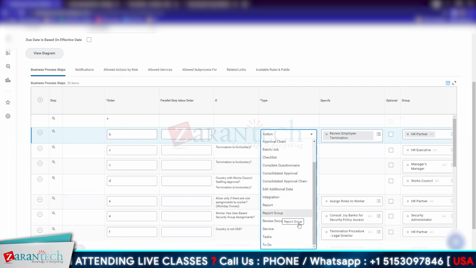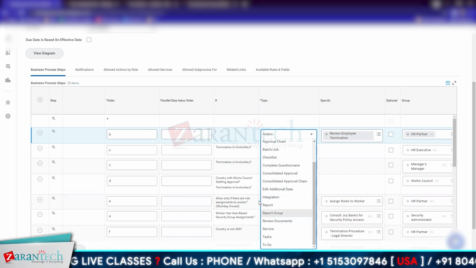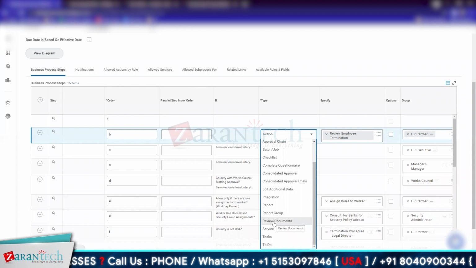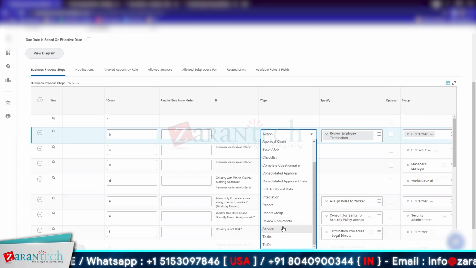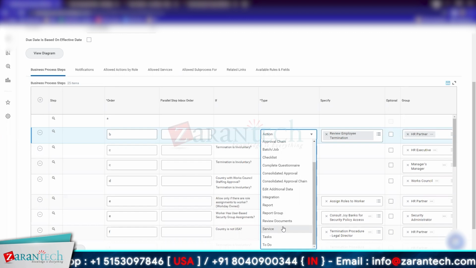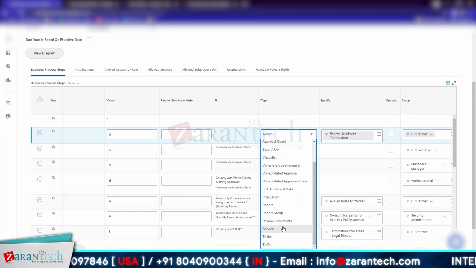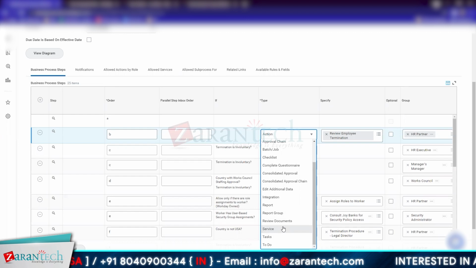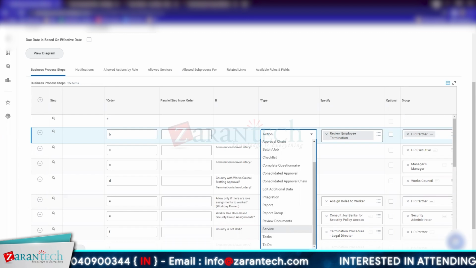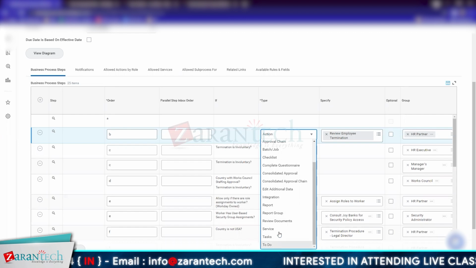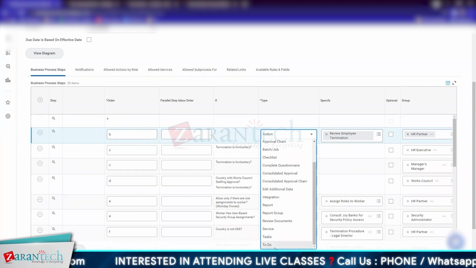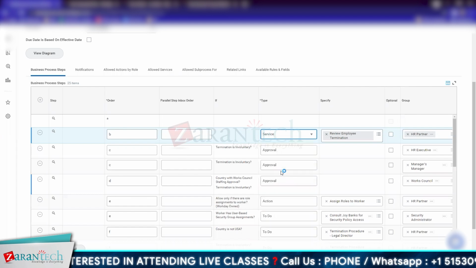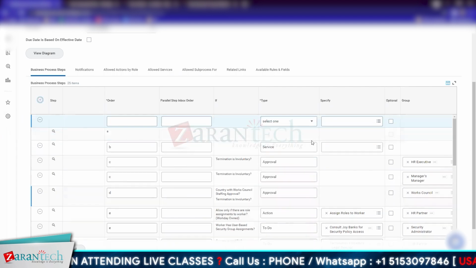If I need to fire an integration in the step, I can do that. If I need to run a report or a report group in the step actions, I can select that. Review documents is documentation that needs to be reviewed by a reviewer. If I need to fire a service, say create Workday account or close Workday account or any kind of service that is within Workday's tenant, I can run tasks. We just selected one of the tasks, say view security history of the user. So any kind of task that I need to fire within the workflow or business process, I can, and we just created a to-do list.